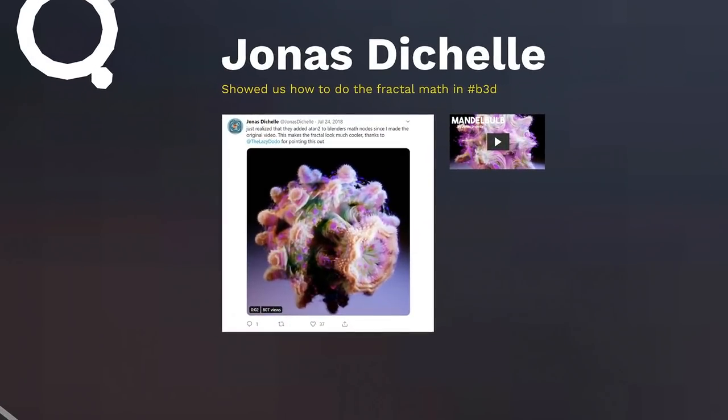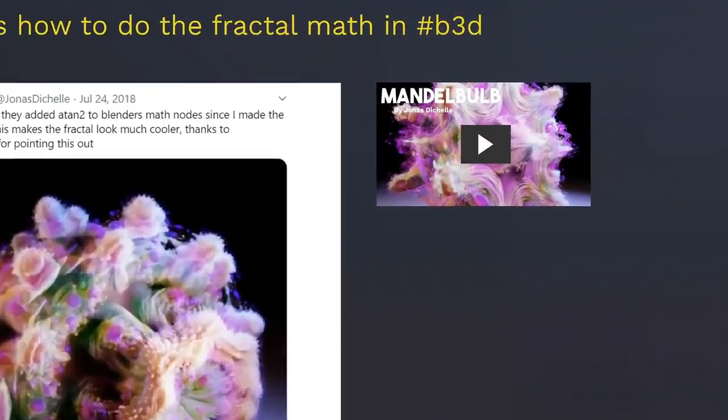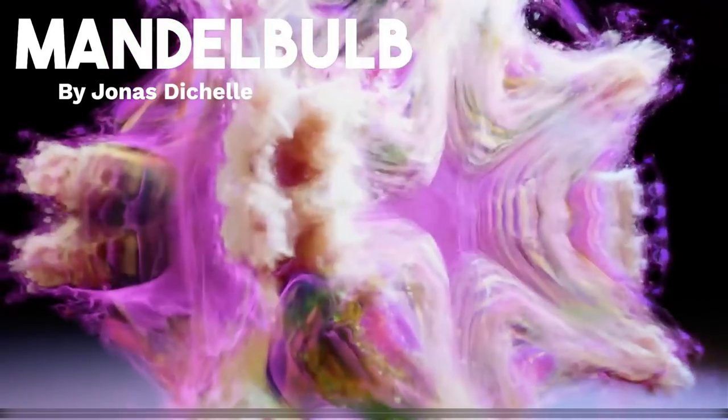Another branch of deep space research was aimed at fractals. Fractal is a never-ending pattern, infinitely complex pattern that could be very useful indeed for simulating infinitely complex formations like nebulae. So Jonas Dichel was the one who showed us how to do fractal math in Blender.